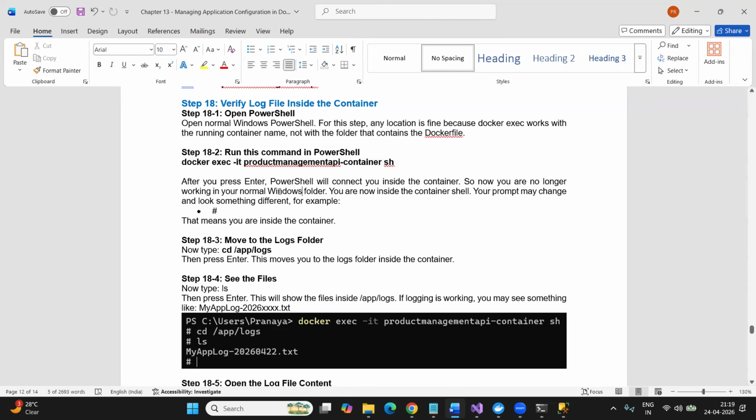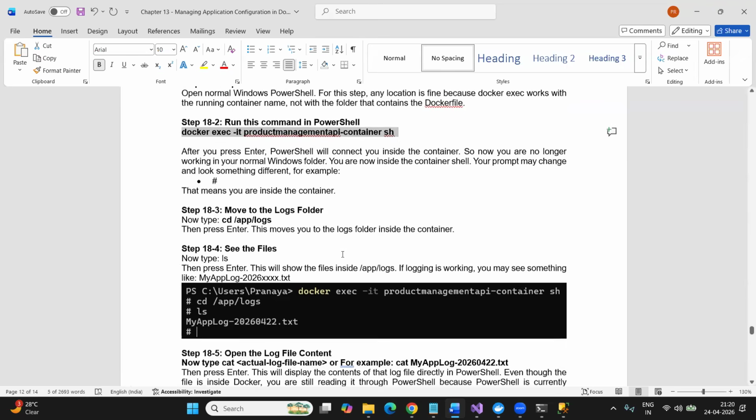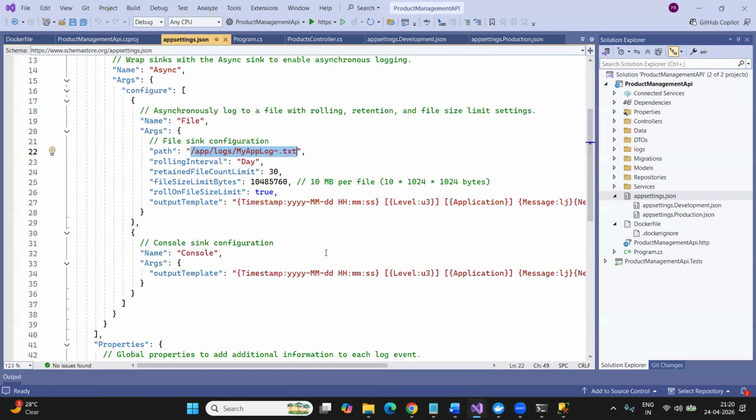So basically this statement will take you from your Windows PowerShell into the container, the working directory of the container. Within that directory, whatever files and folders are there, you can access. Now if you look at this, this is app/log. This is the folder where my log file should be stored. Yes or no?